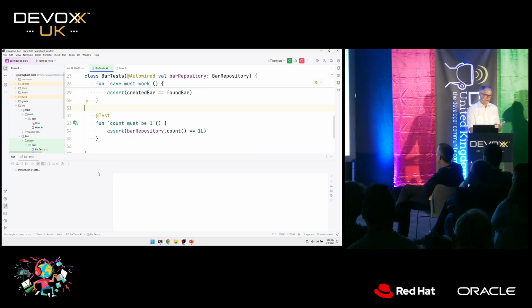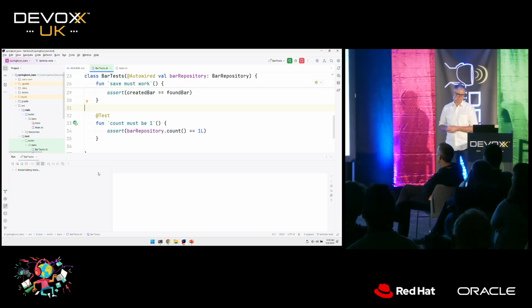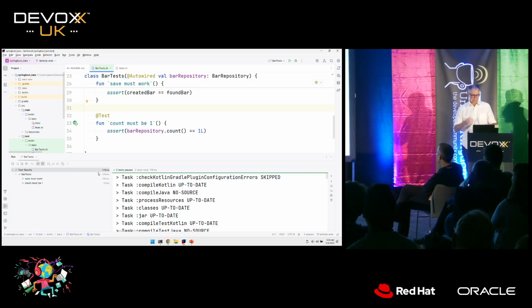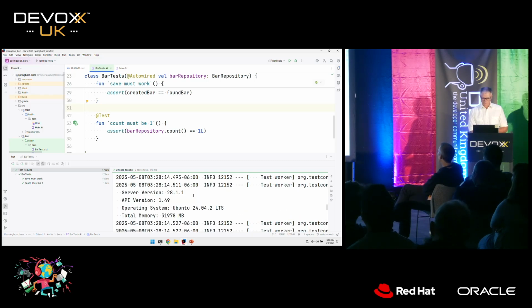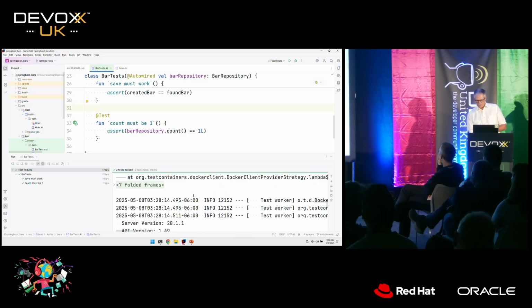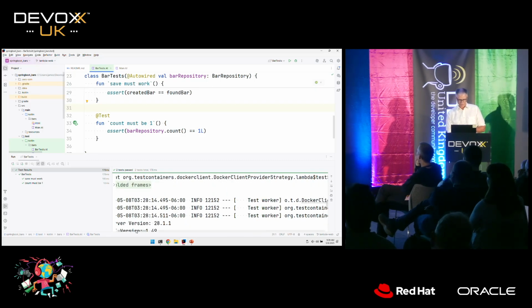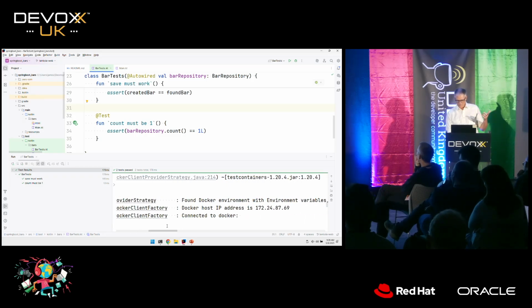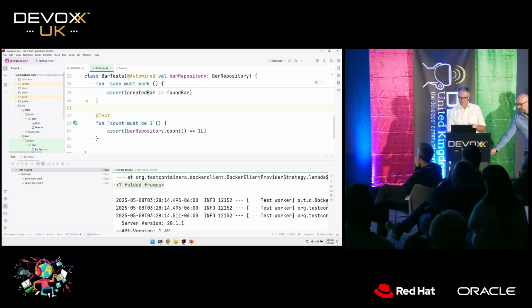I do have Docker running locally, in this case in WSL, and so it's going to spin up that Postgres container within Docker, within WSL, and then we see, sure enough, yay, my test passed. If we scroll through the logs, we'll see that it connected to my Docker that was running on WSL. It first tries to connect to one on localhost and can't, but then it connects to the other one.